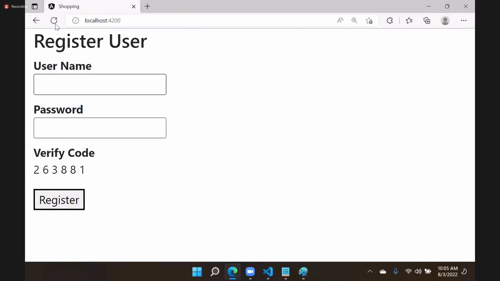If I refresh the page once, it will get another code. I refresh the page, it will get another code. Every time it generates a random code.